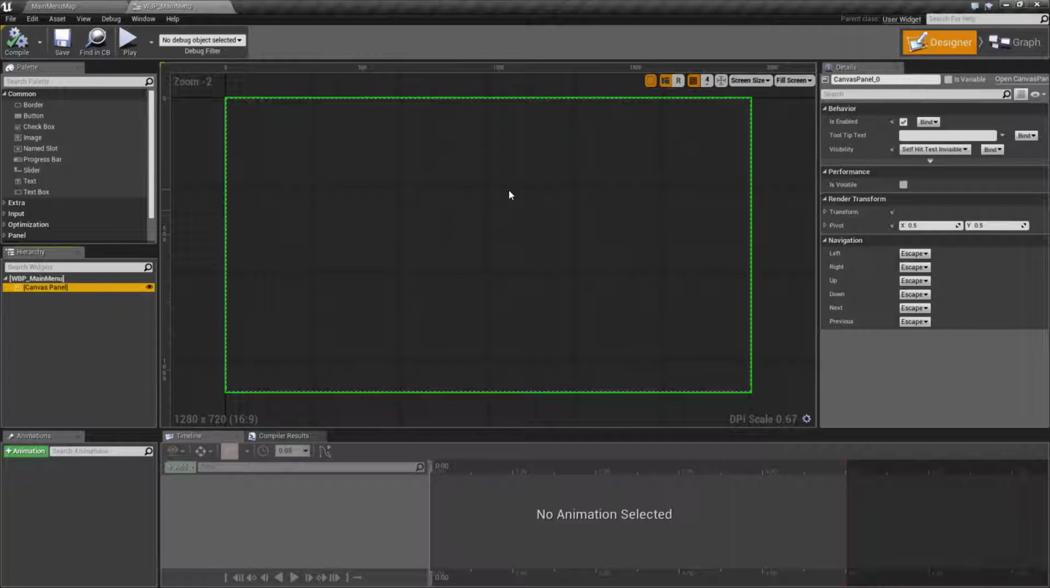By default, it comes with a canvas panel. This basically says this is your screen, and it gives you exact positioning. And for our purposes, it's going to work well. Our start menu is going to be pretty simple. We'll have a quit button. We'll have a settings button that isn't really going to do anything. And then we're going to have a start button that loads up your map or your game. And maybe we'll have a little title.